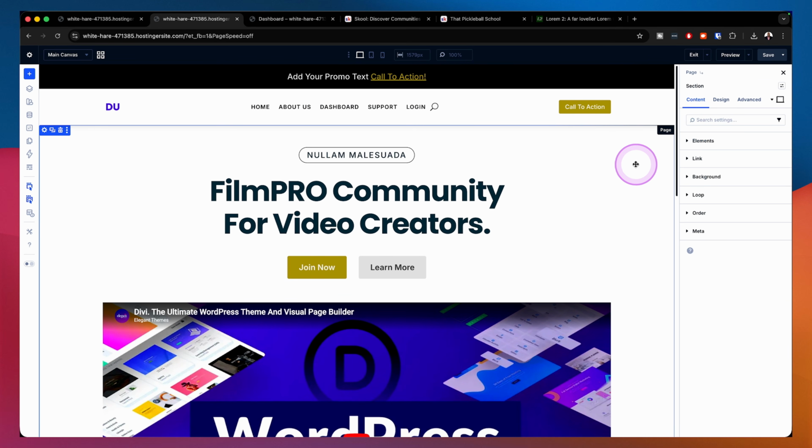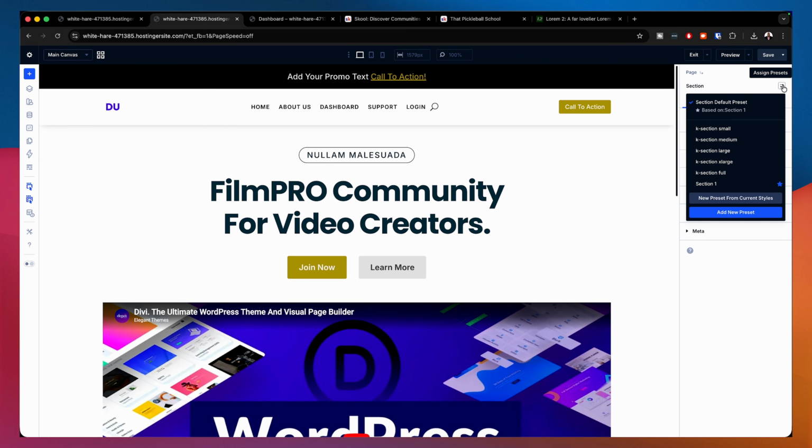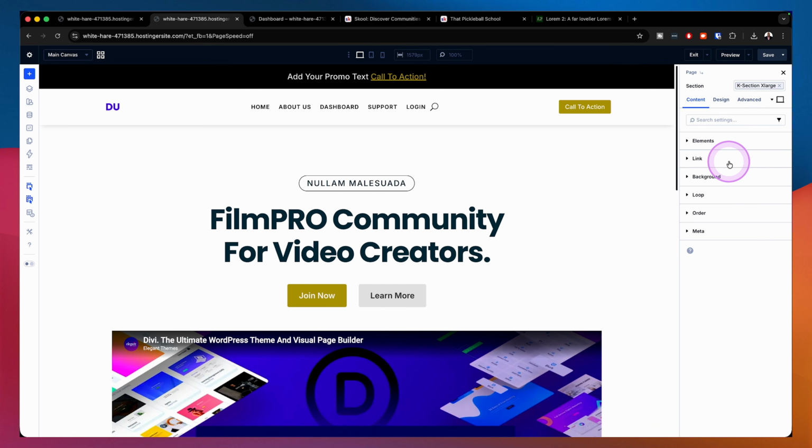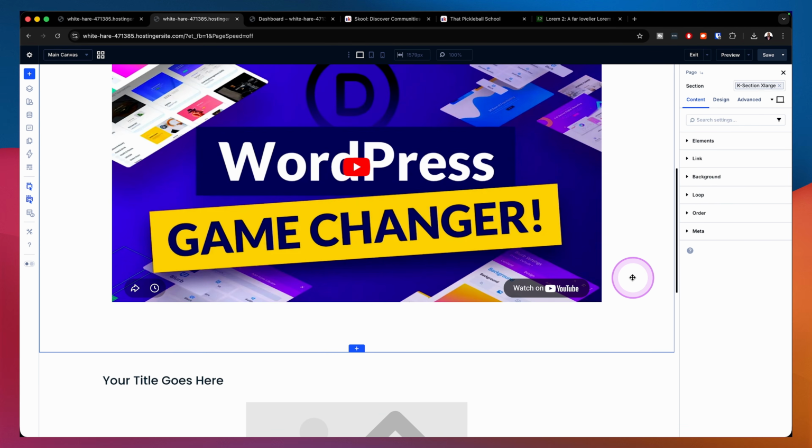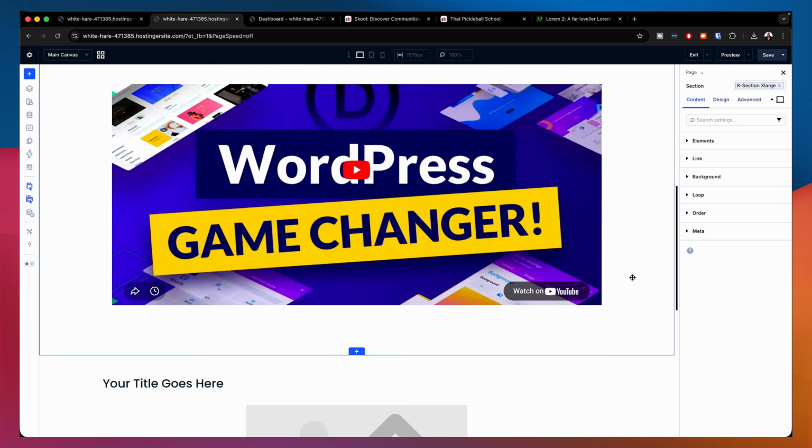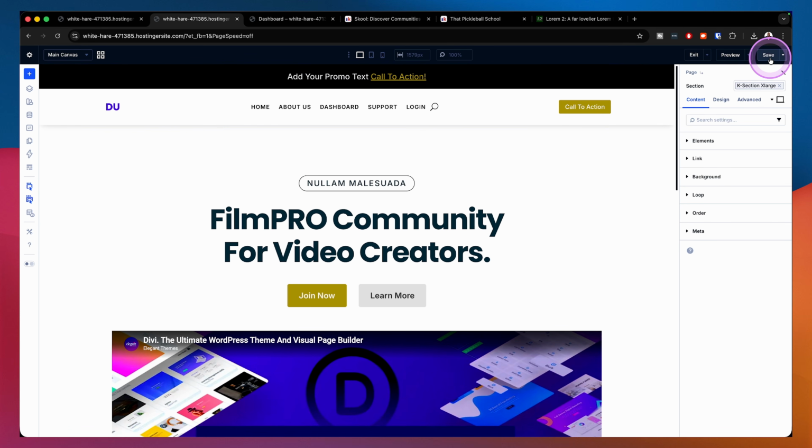The next thing I'm going to do is select my section over here like that, and we're going to give this some padding. Because this is a hero area, I'm going to go with a section extra large. Okay, so now it is nice, it's easy on the eye, and it has beautiful spacing. I'm going to save this for now.